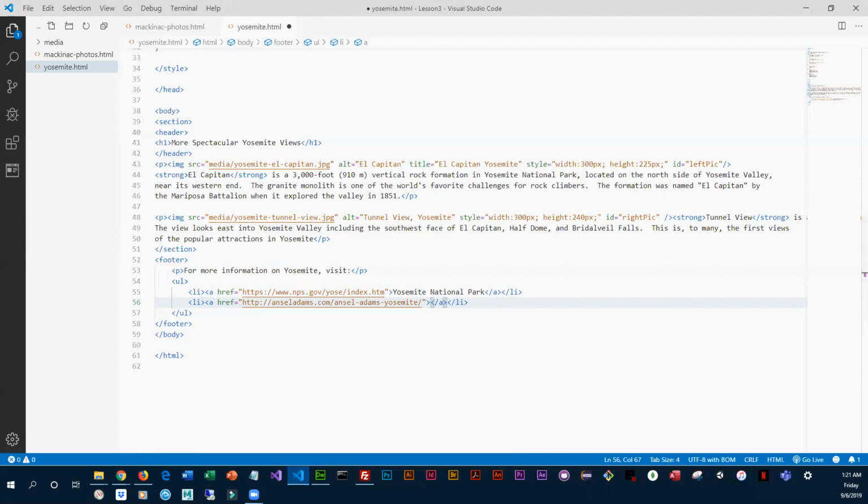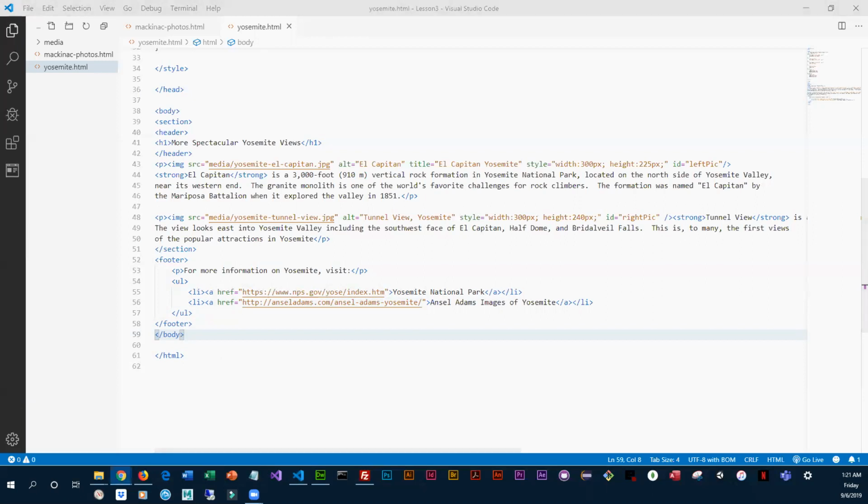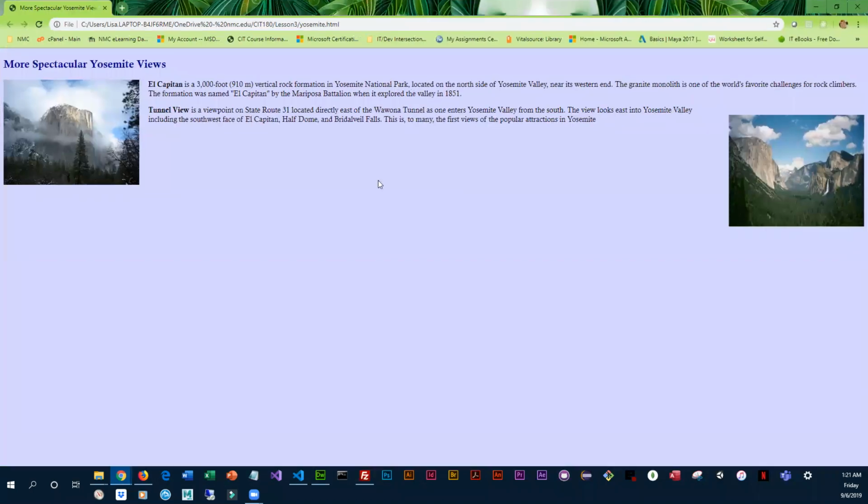And then for the text that I want it to say, Ansel Adams, Images of Yosemite. So at this point, I have both of my absolute links. I'm going to do Control and S to save. Come over here. And of course, it opened in my other browser. Let's pop it back. I'm going to reload. And here they are.